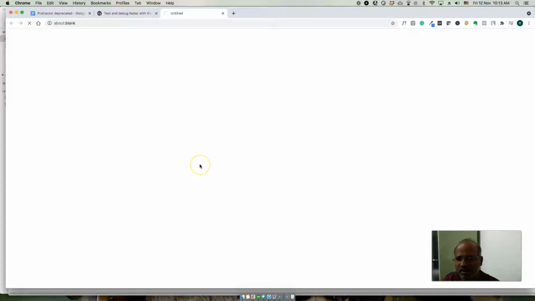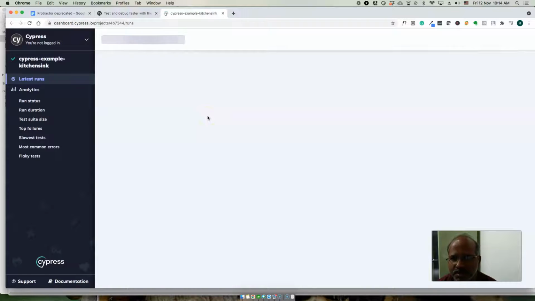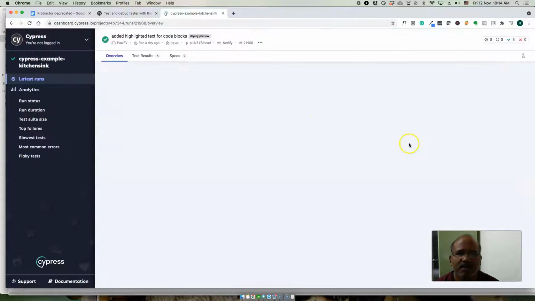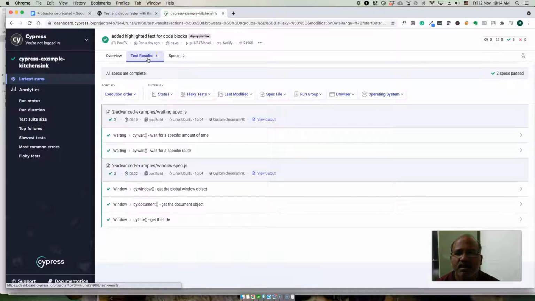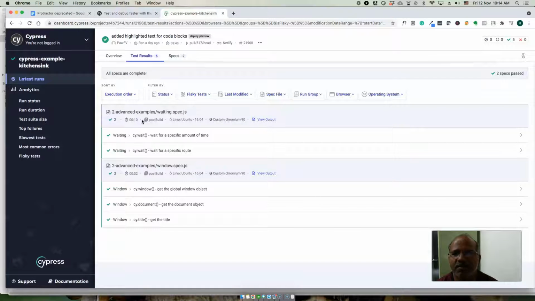This is the kitchen sink project. So you can see the Cypress dashboard. This is the test runs on this project. This is an open source project. If you click on one of the test runs, you can see how many passed, how many failed, pending, skipped, total, and all. Like what the test results are, flaky tests, specs. So you can view the actual test spec.